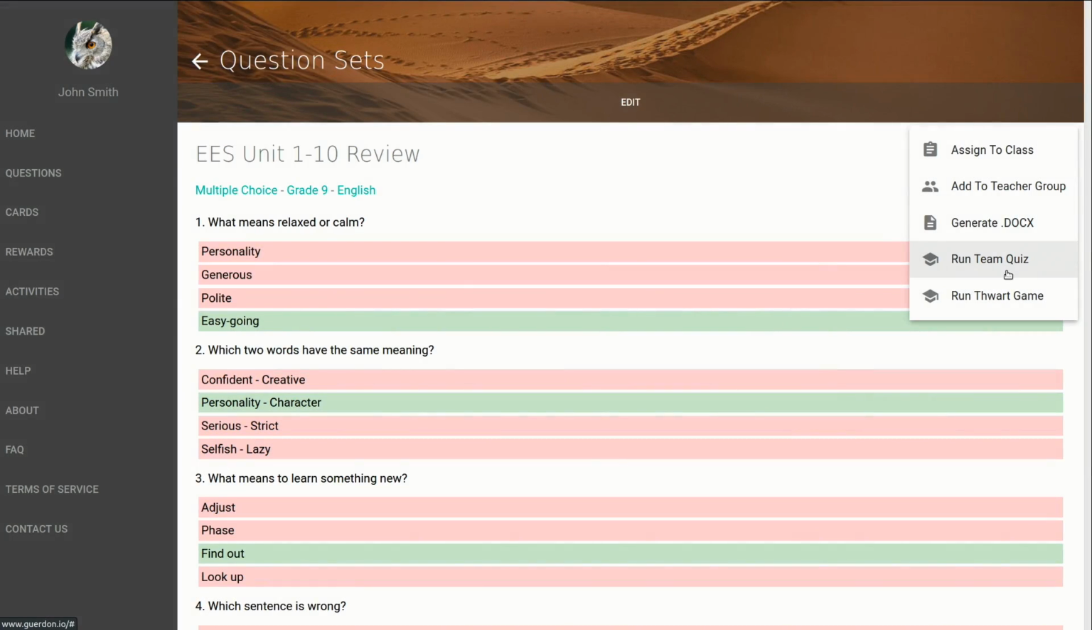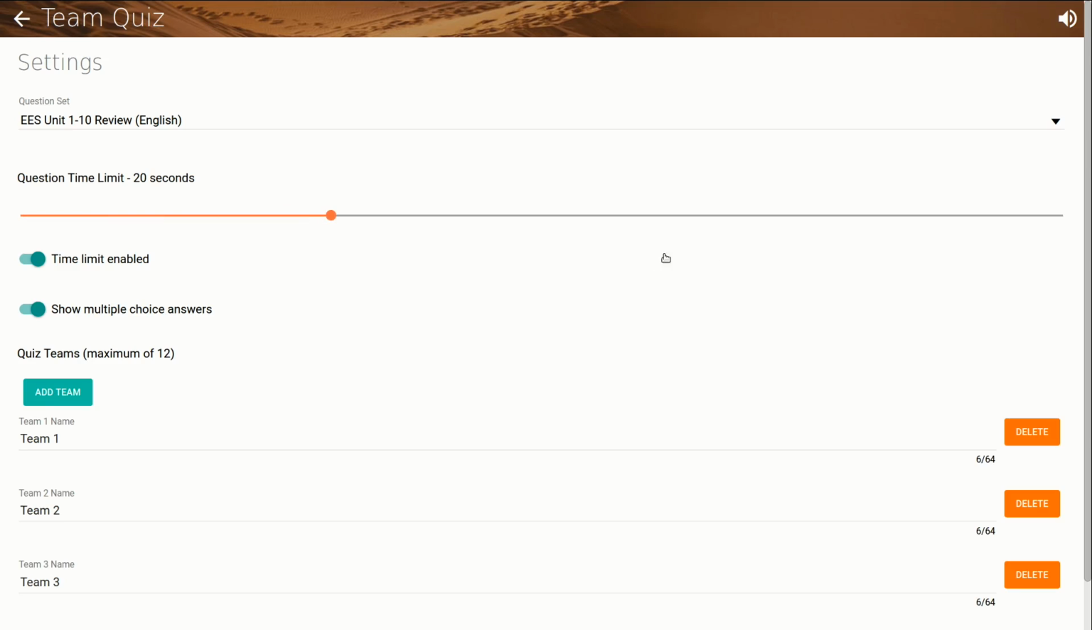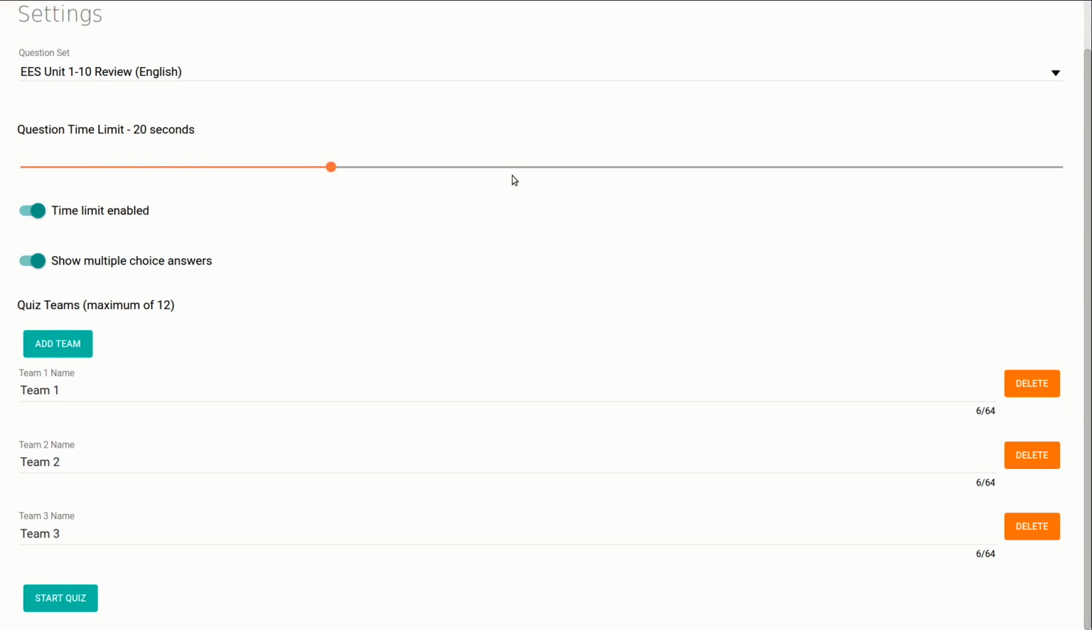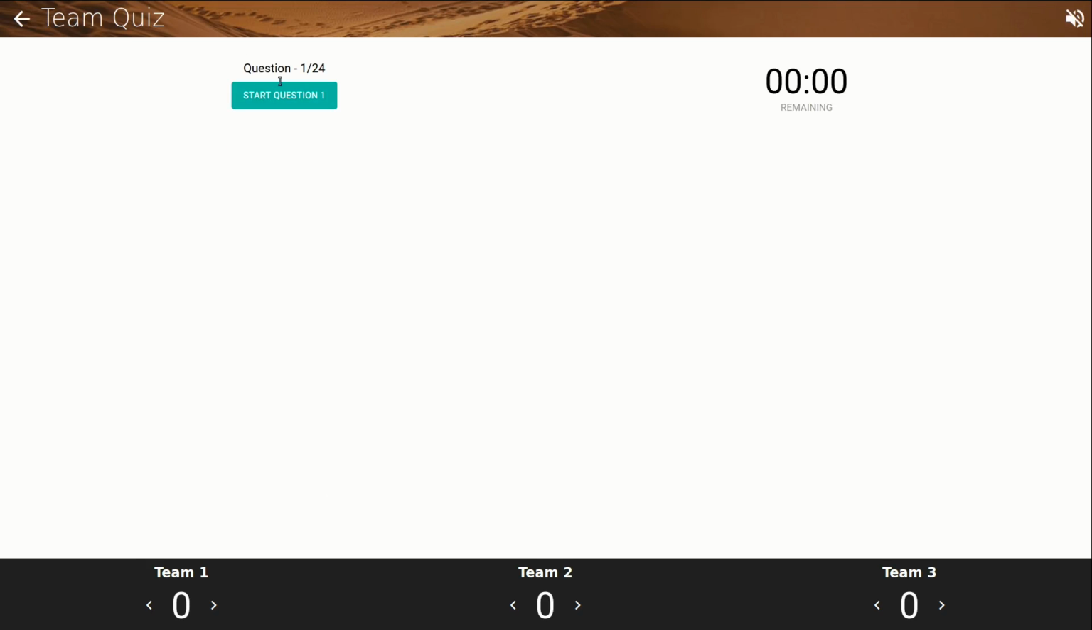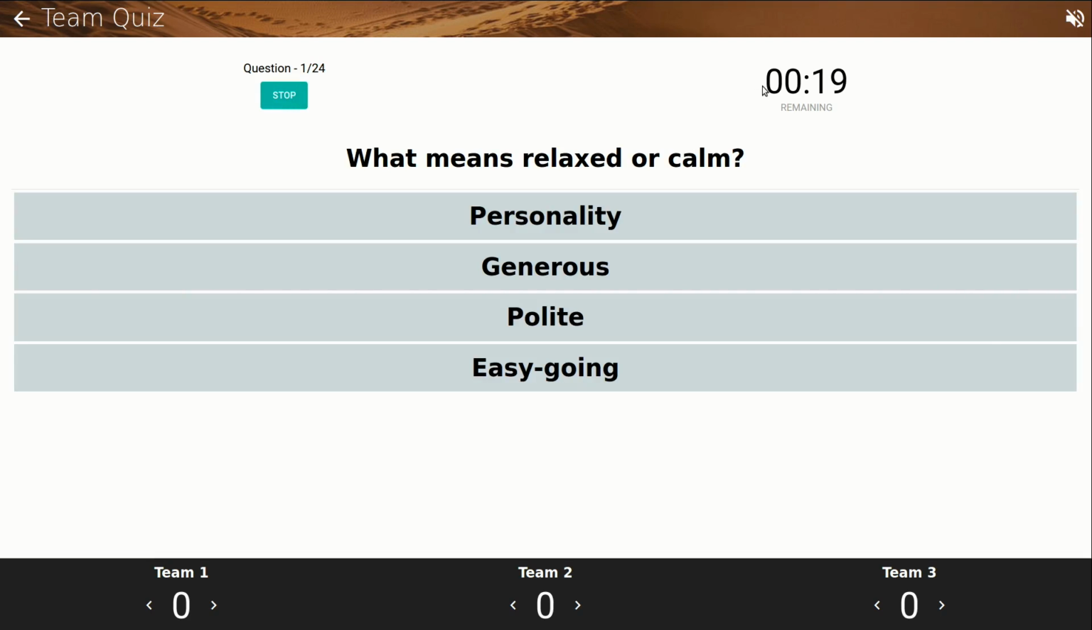The next option in the list that is only available for multiple choice question set types is the Run Team Quiz option. So if we click this option, it will take us to the Team Quiz setup page, and we can start the quiz by clicking Start Quiz at the bottom left. And from here, we can start the questions. We can also set a time limit if we want, but this can be cancelled in the options.